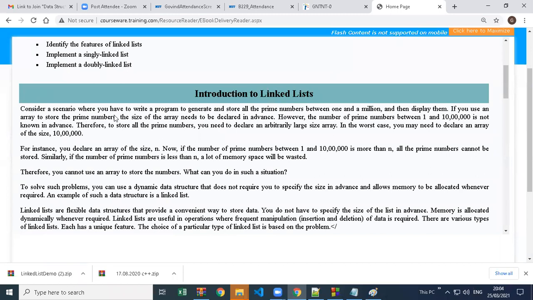So consider a scenario where you have to write a program to generate and store prime numbers between 1 to a million. They are directly saying 1 to a million, and display them. If you use an array to store prime numbers, the size of the array needs to be declared in advance.